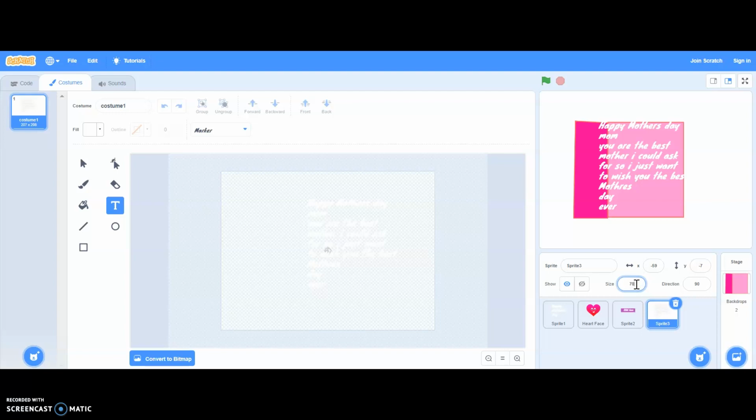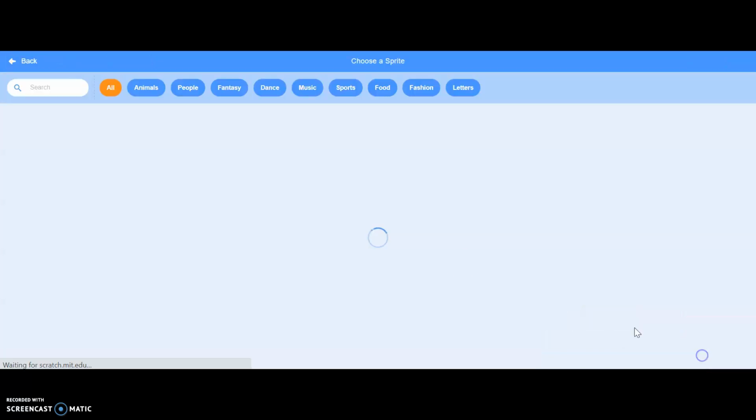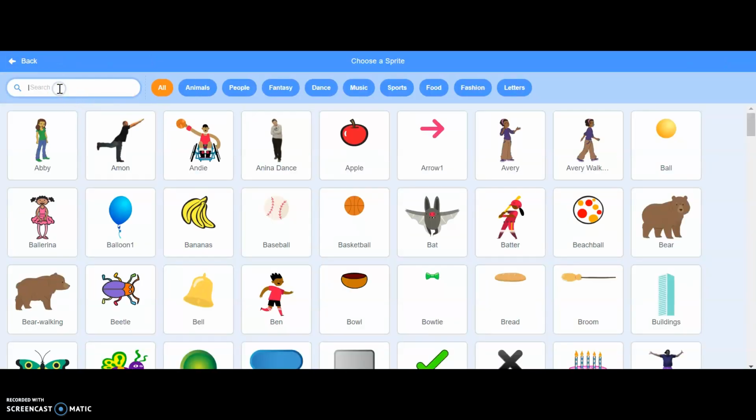So I'm gonna make this size 70 because it isn't fitting. Come on, fit. Okay, now let's put it in the perfect place. And how about we decorate this as well?